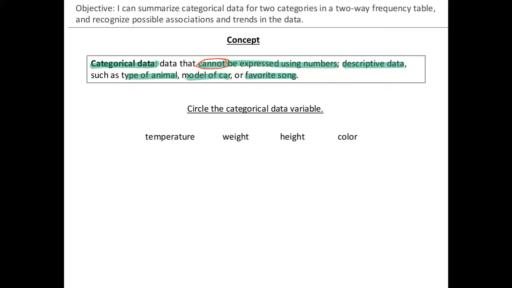Like color, blue, orange, green. You have animals, dogs, cats, other pets. You have music like country, pop, rock, rap, different types of things. But notice I haven't said anything about numbers, right? So categorical data cannot be expressed using numbers.